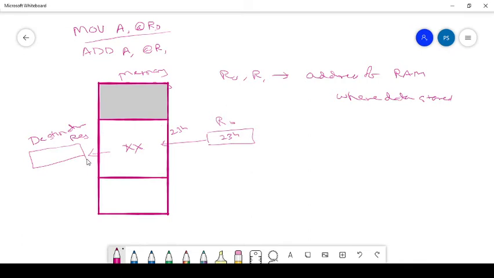In this, the address of the data is specified in register R0 or R1 if it is an 8-bit address. If it is a 16-bit address, we can use the data pointer. So that is about the register indirect addressing mode.